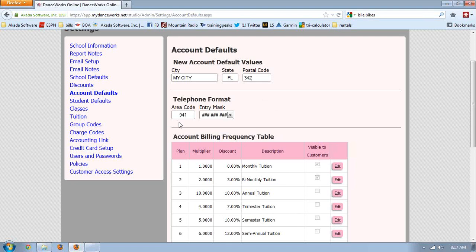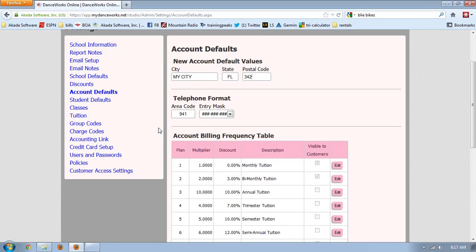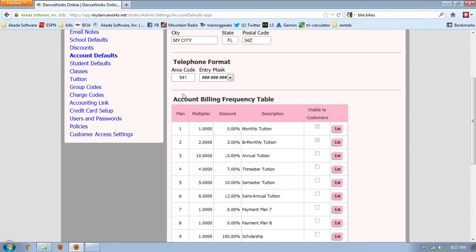Same with the area code. It's just a default area code. You may or may not want to use that with so many people just having their cell phones now, especially if you're in a big city. You may have tons of different area codes, so it's up to you. But you can fill it out, and when you create a new account, it will be entered there for you.